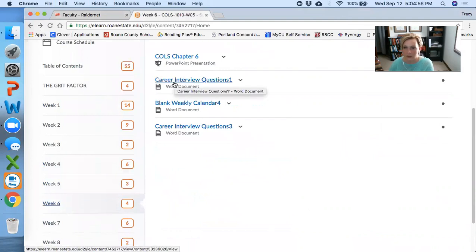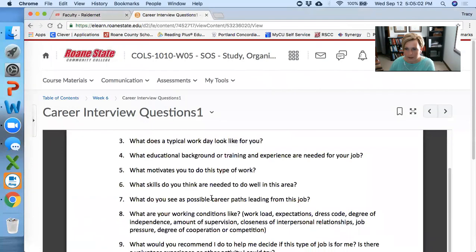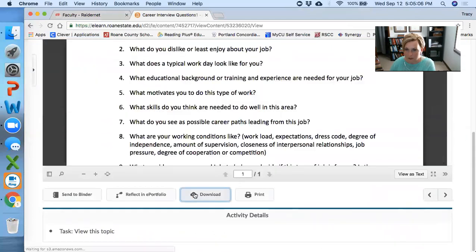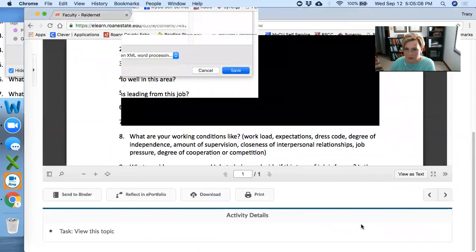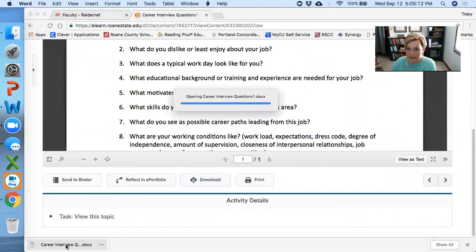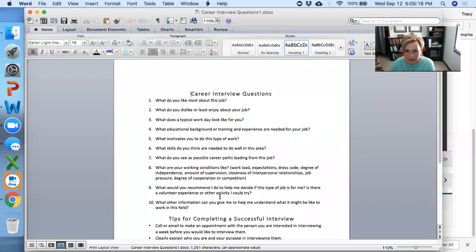All right, so here's an example of the career interview questions, because those are going to be due as well. So these are the questions. Let me go ahead and download this document, because this is the interview I'm going to conduct with the person with whom I'm working at the location. So what do you like most about this job? What do you like least or enjoy about your job?